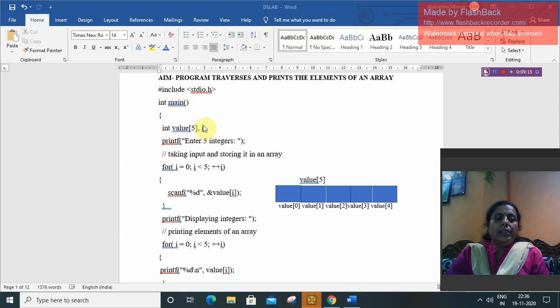And i is a variable. Then the printf statement will print the statement "enter 5 integers". This will print on the monitor. Then this is the for loop. A for loop is an iterative loop. So for i equal to 0, scanf means accepting a value from the user. The first scanf will store the value in value[i]. i is 0, means value[0]. The first value will be written in this position.